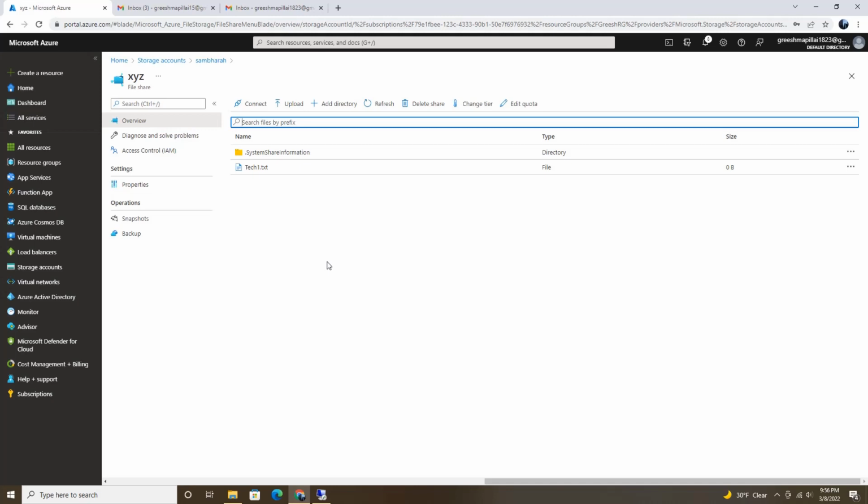This will really help the organization to store their files in the portal.